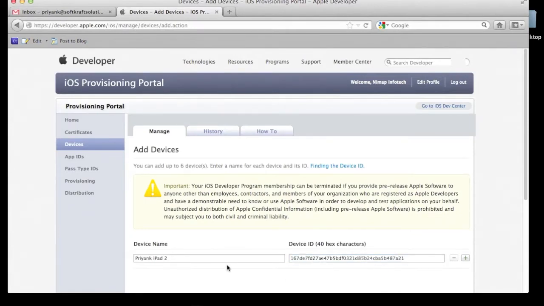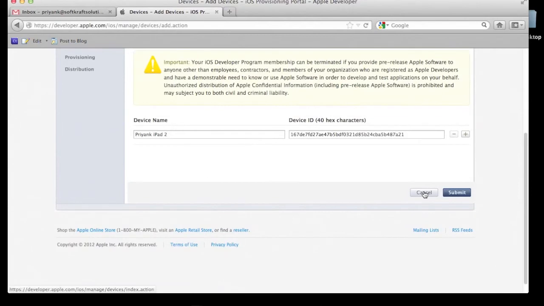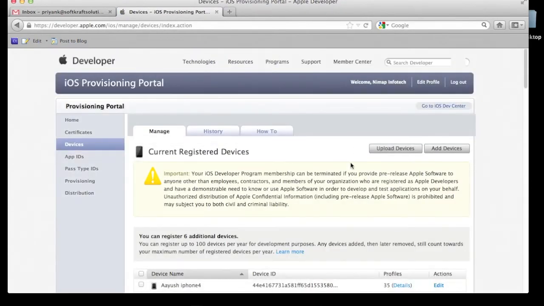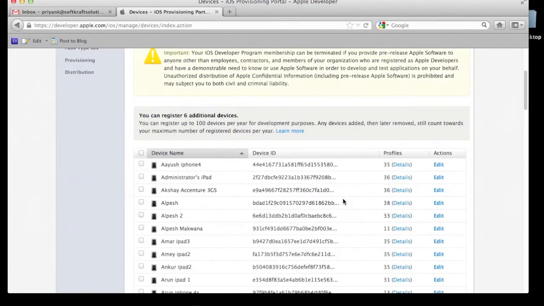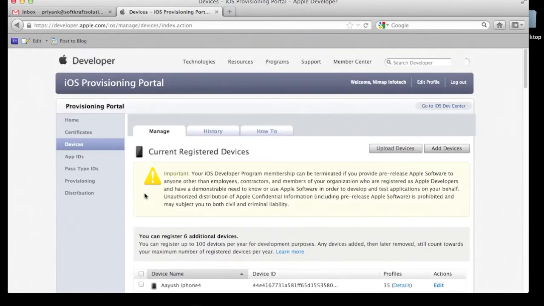Now this device has already been added, so I cannot submit it, but this way you can keep on adding. But it doesn't mean that once you have done with your 100 devices, you can remove some device and re-add the other ones. It's not allowed. For a year, you can only register 100 devices. The count will increase. Now, this can happen.